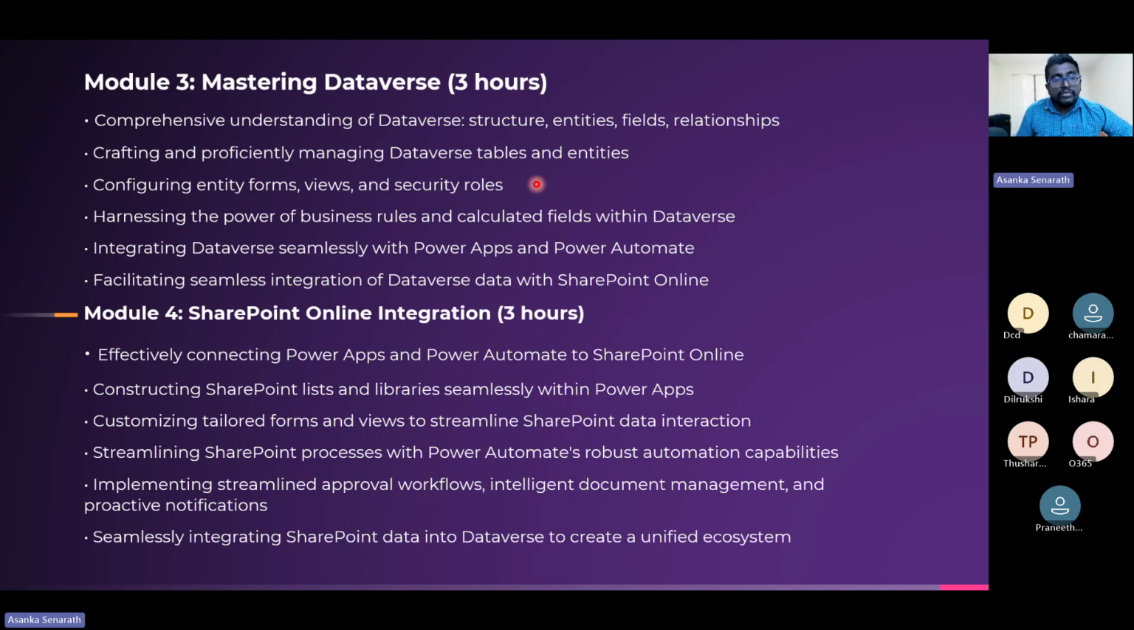And also there's something called views. That's how you view the data. And also there's something called security roles. Security roles means how much privilege you can give someone to access your data, right? You are giving these roles, right?